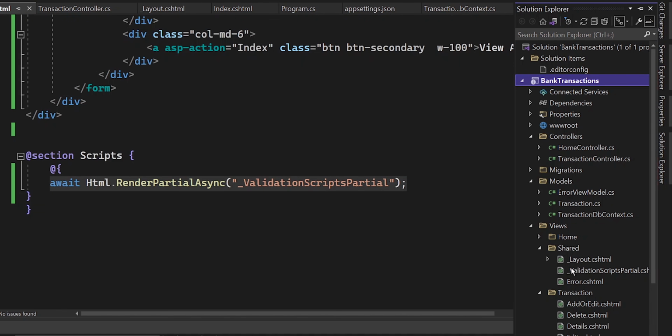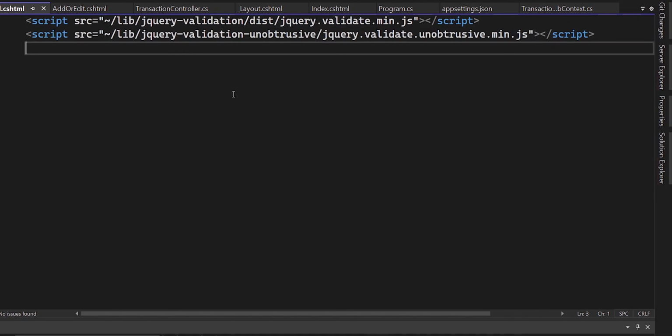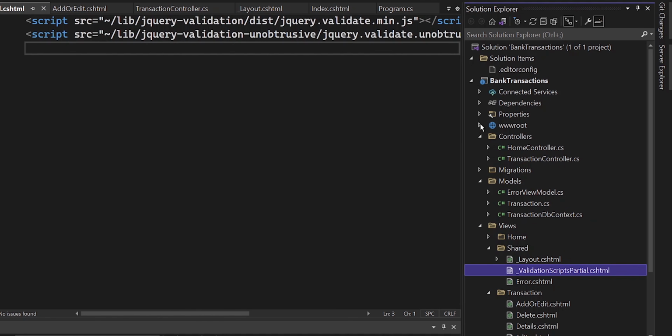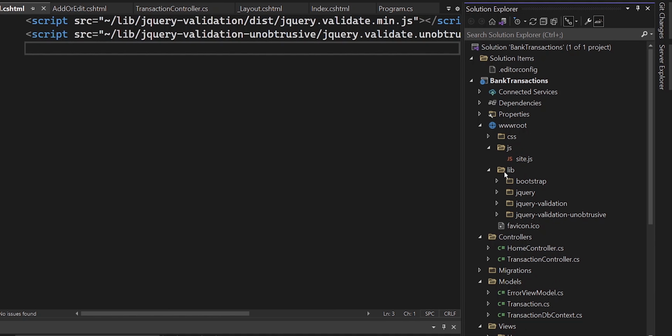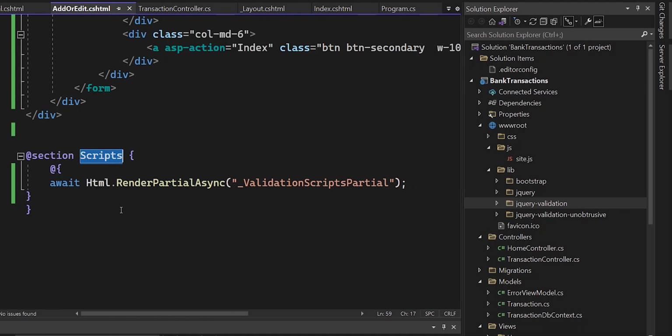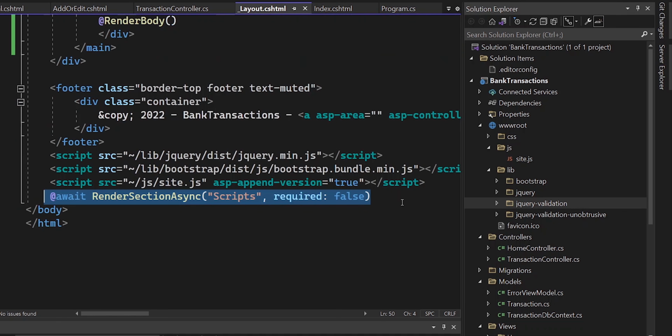Inside this shared folder, here we have the partial view, validation script partial. If you open that, you could see a few script files which correspond to jQuery validation. It is present inside this wwwroot under this lib folder. Here we have the jQuery validation script files. Actually, these script files are used for client-side script validation. So this partial view is rendered inside this section, and the scripts inside these sections will be replaced in place of this layout script section here. That's how scripts are loaded into the layout page from the child views.